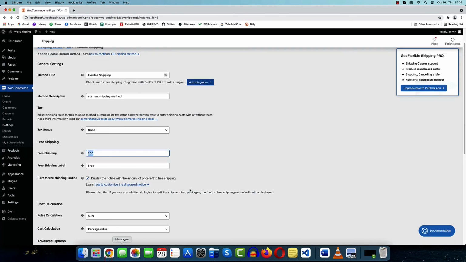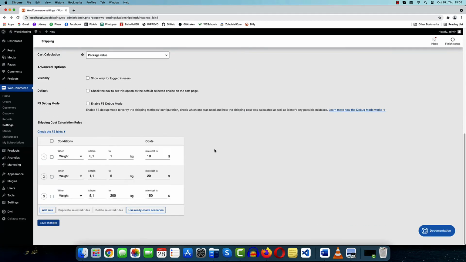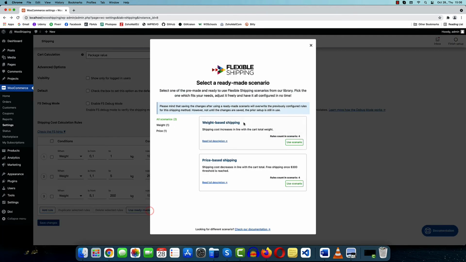Okay, let's go back. And there is one thing I'd like to show you. The plugin has some ready-made scenarios, and if you click here, you can select a weight-based scenario.